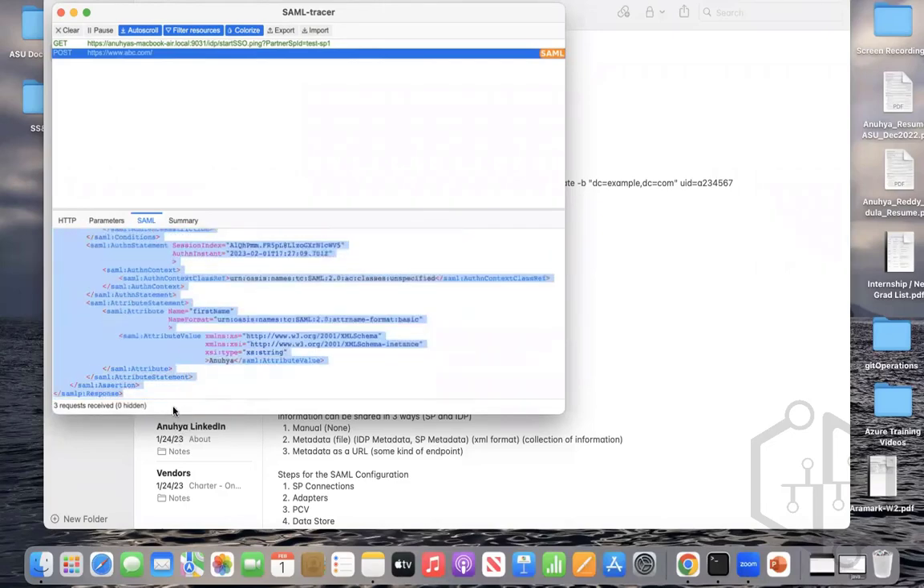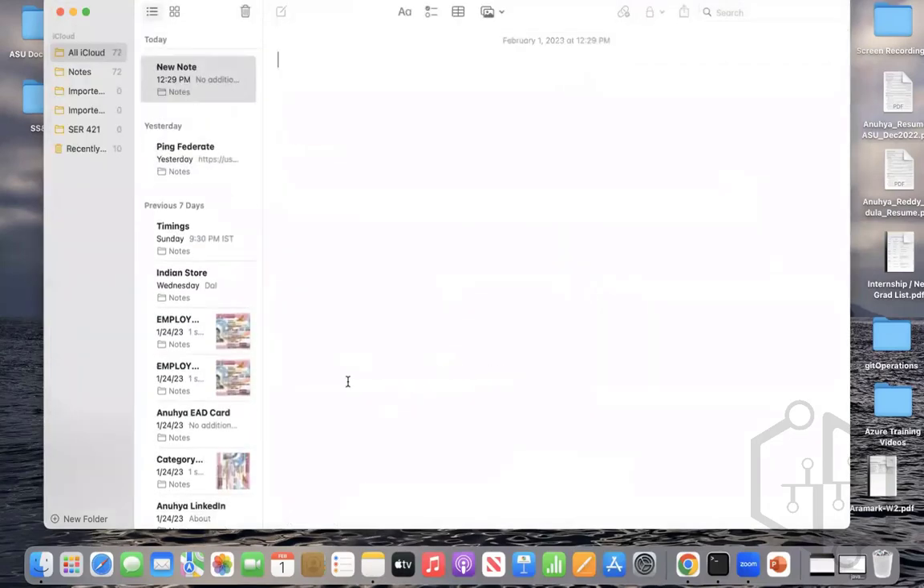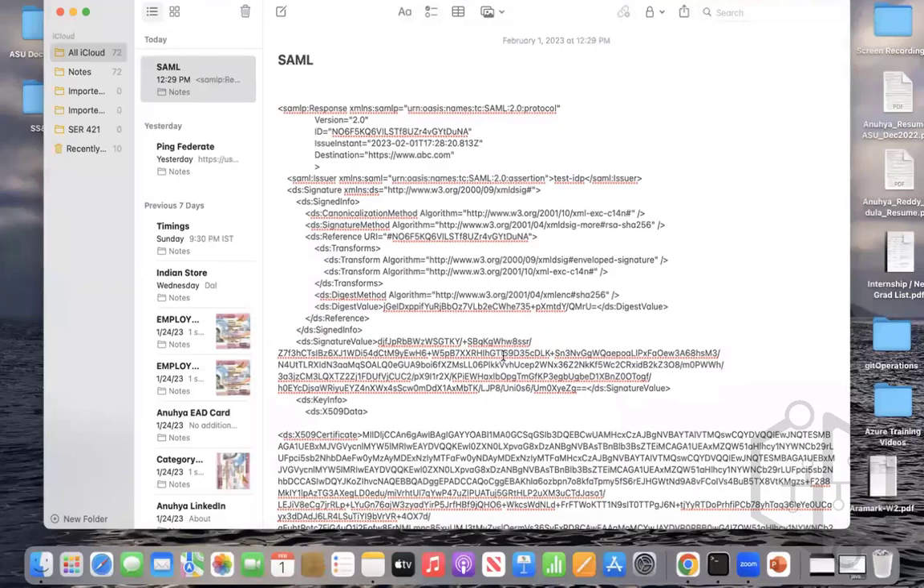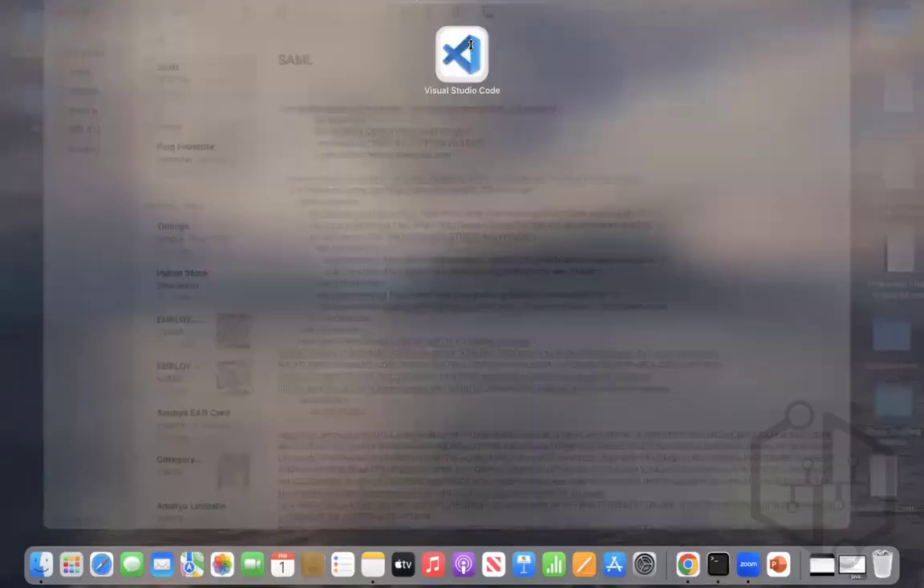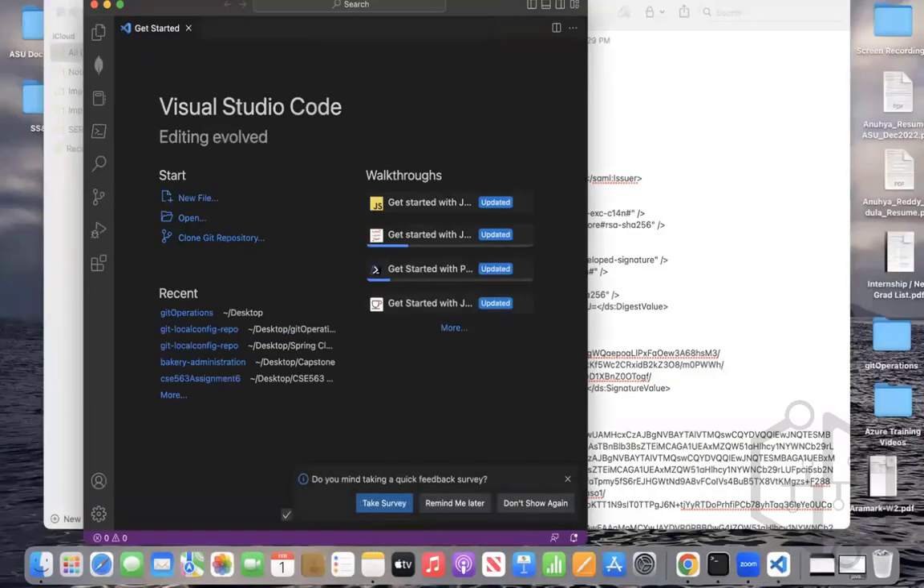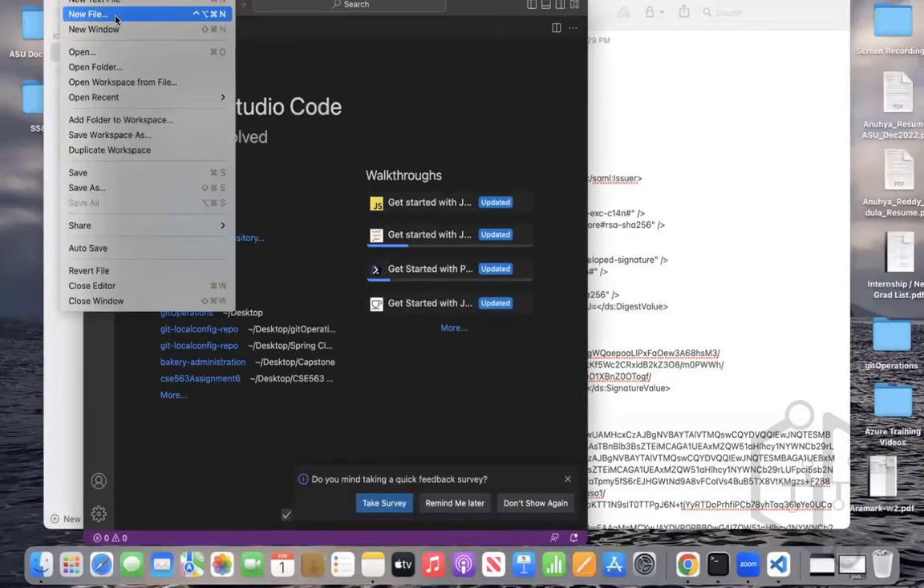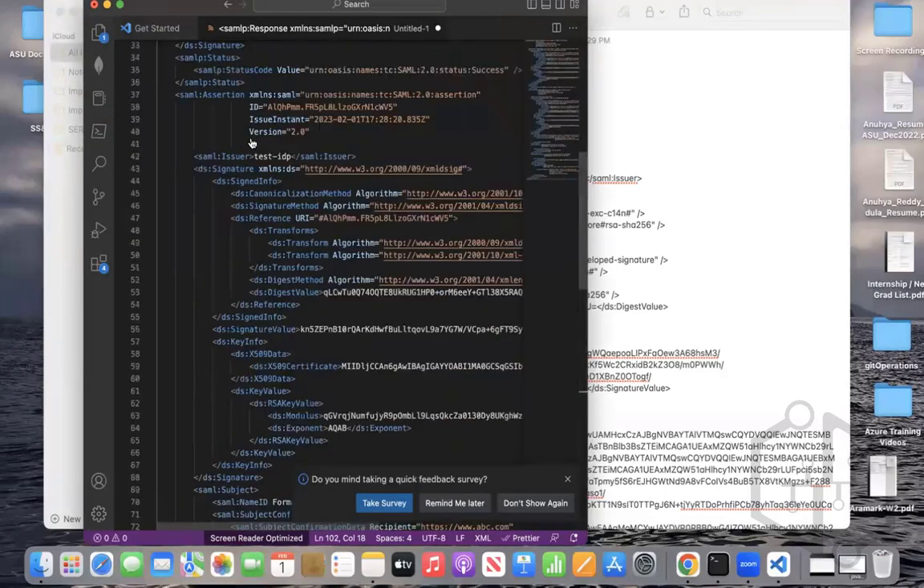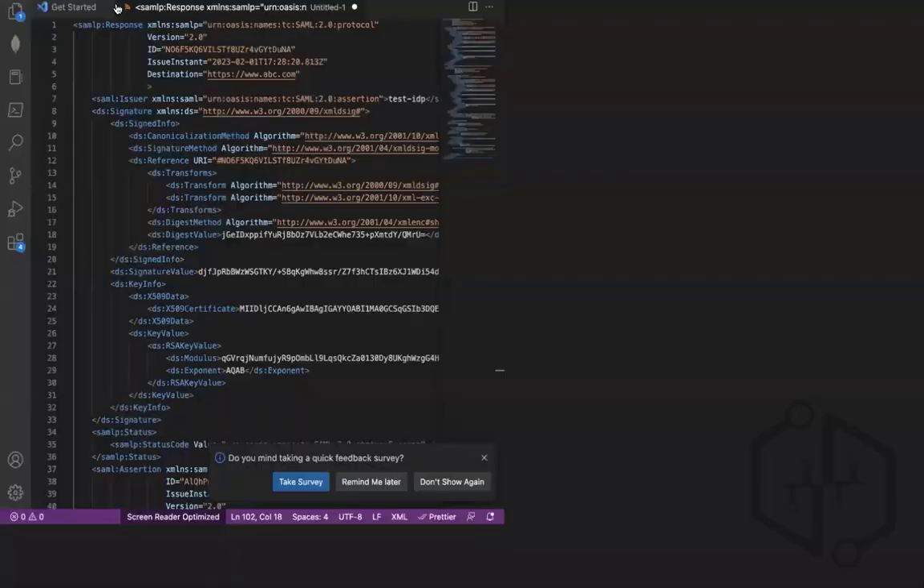Okay, so we saw one example, right? The SAML response example. This also looks like the same thing actually. Yeah, this is the response we are able to see. How can we see it in the XML format here? I think maybe I need to open Visual Studio Code. Oh yeah, okay. Can you paste it here? New text file. Oh yeah, okay. Can you maximize this one?